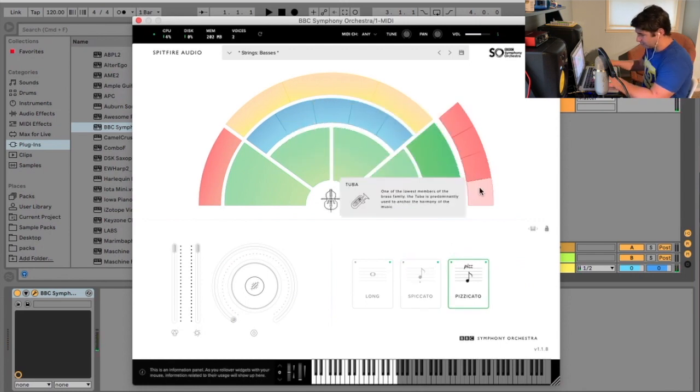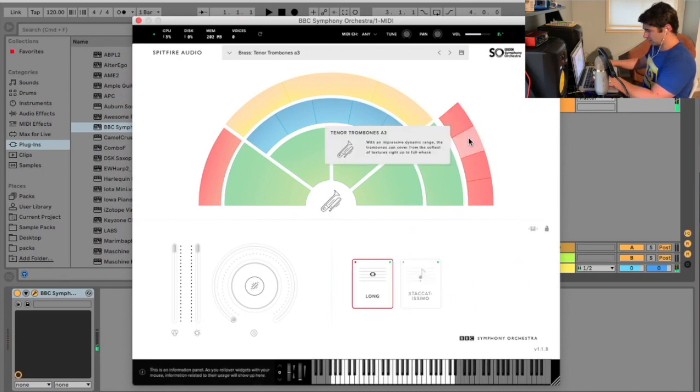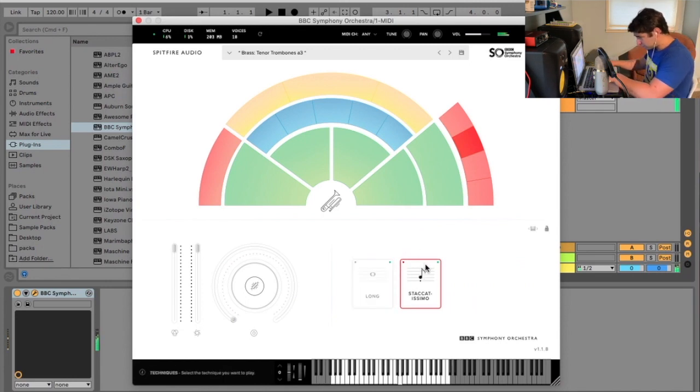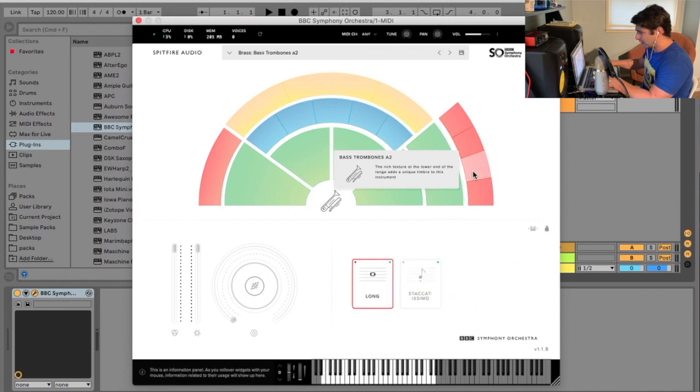Now, lastly, the brass instruments. So let's start with trumpets. Then we get the tenor trombones. You know, I didn't notice these red and green here. I wonder if that was going to adjust. No, the cool thing is they do have a thing down here explaining it. Select the technique you want to play. Okay, maybe that's just a part of the GUI. Then we got bass trombones.